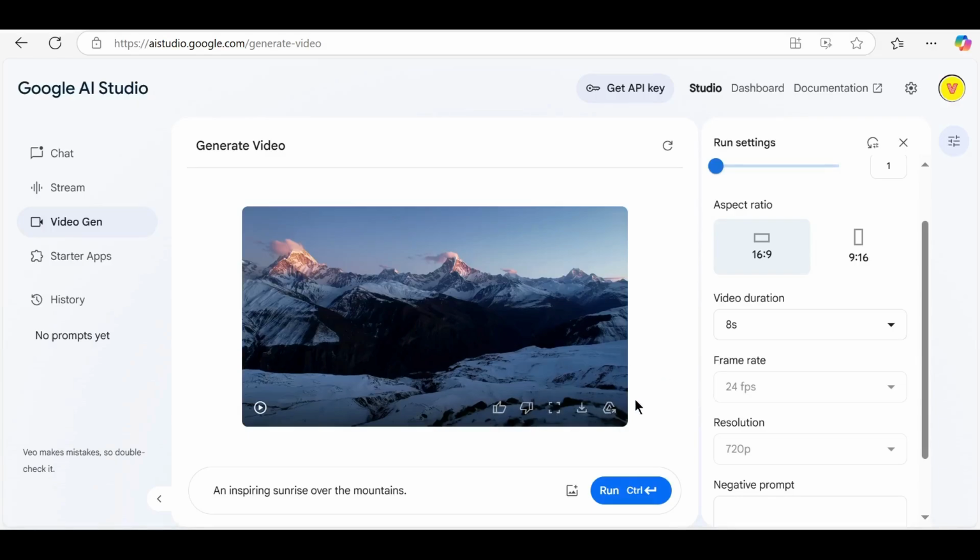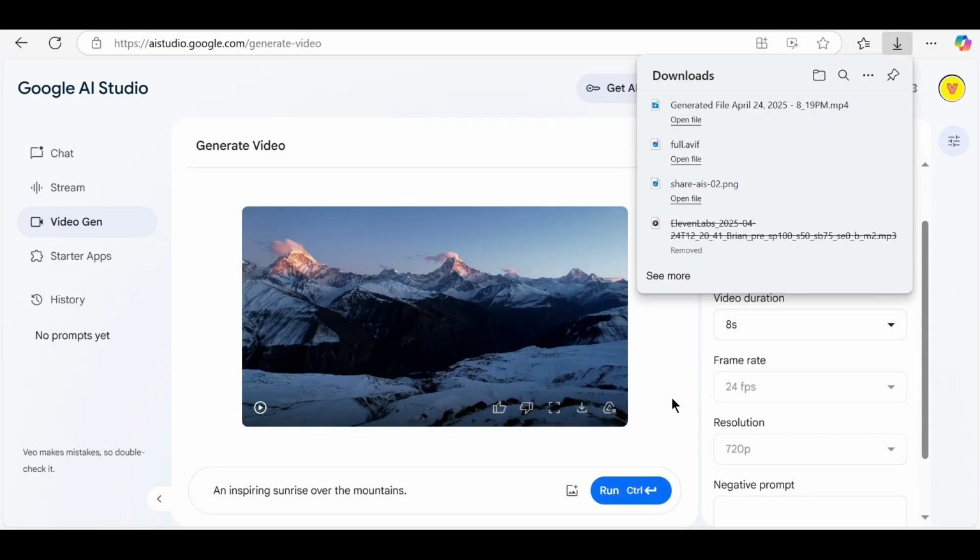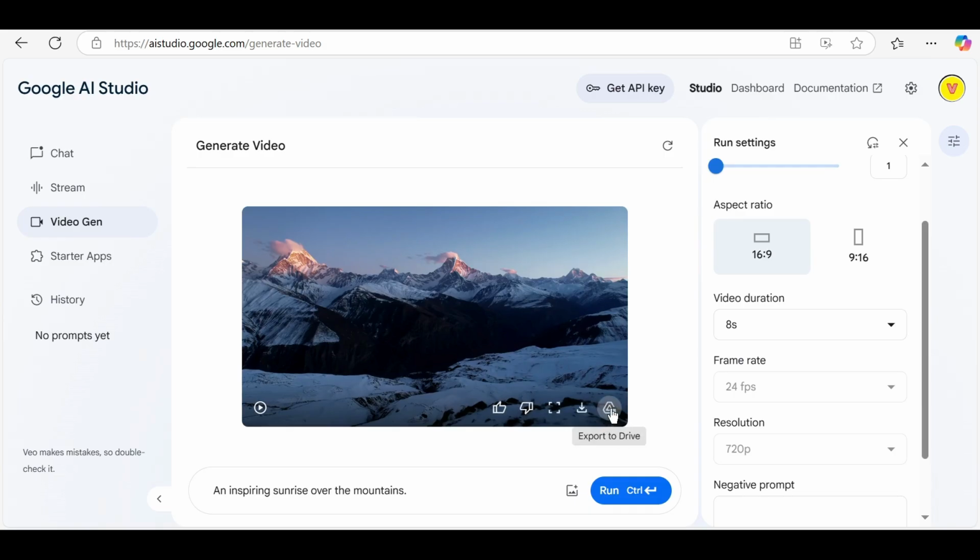Step 6. Once you're happy with the result, you can now download the video to your device or share it directly to platforms like YouTube, Instagram, or Google Drive.